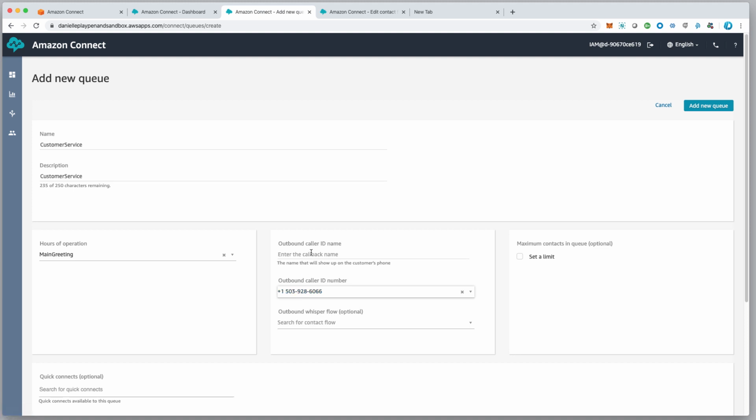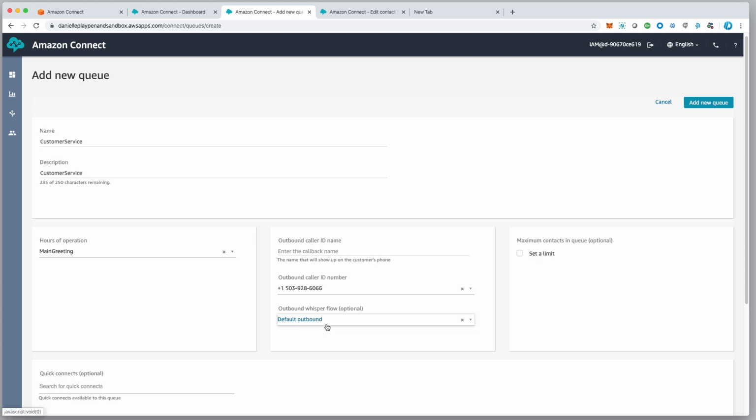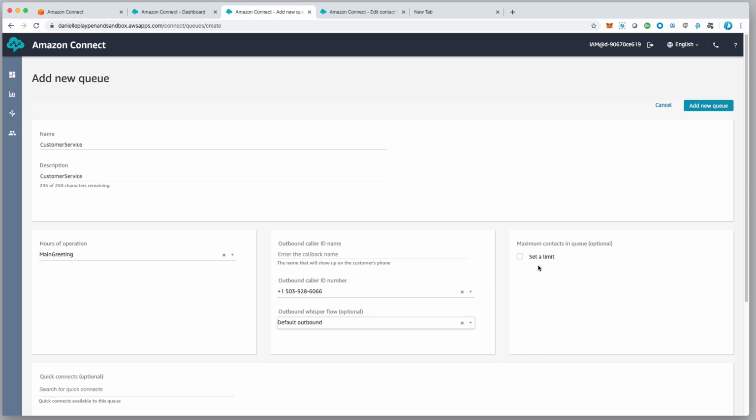So if you think you're going to put your company's main business number here and name, it's not going to work. Outbound whisper, optional. What you're going to want to do here is either not have one or use the default. And this is something that is played to the caller when you make an outbound call. Now, you don't have to have one, and you can clearly copy this default, save as, and modify it to suit your goals, right?